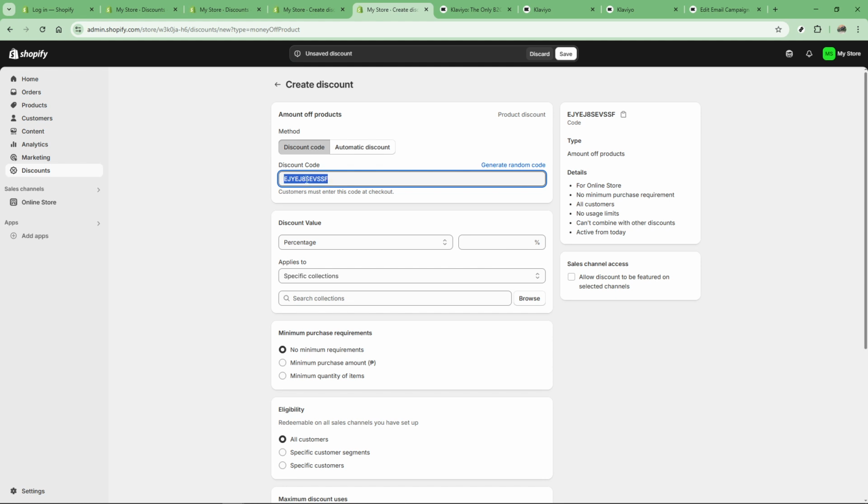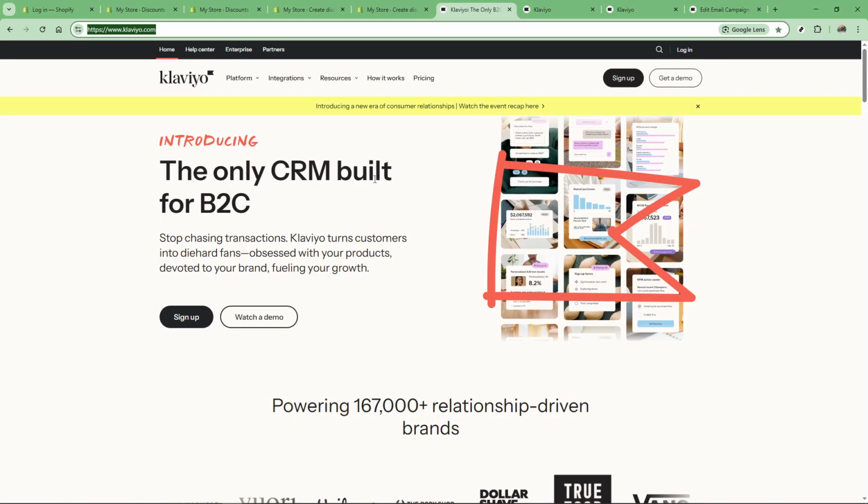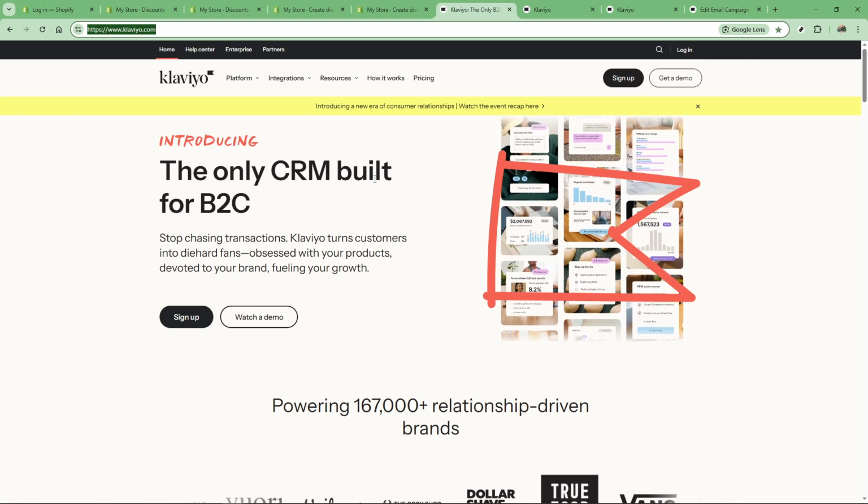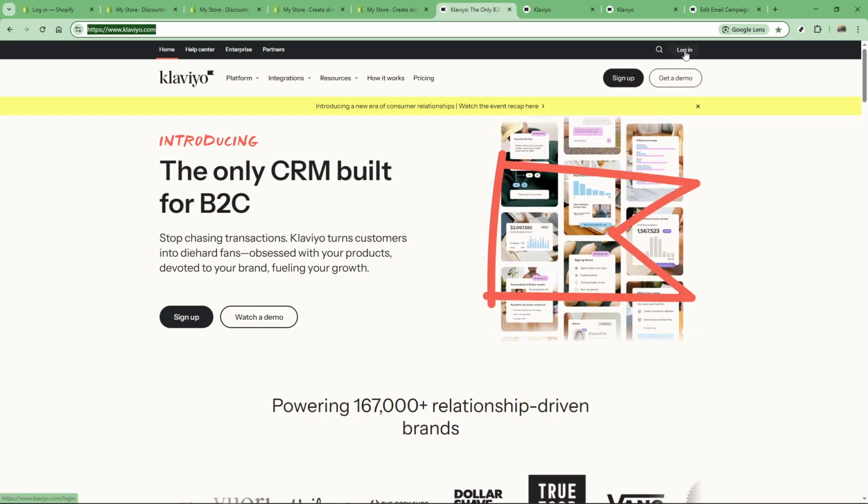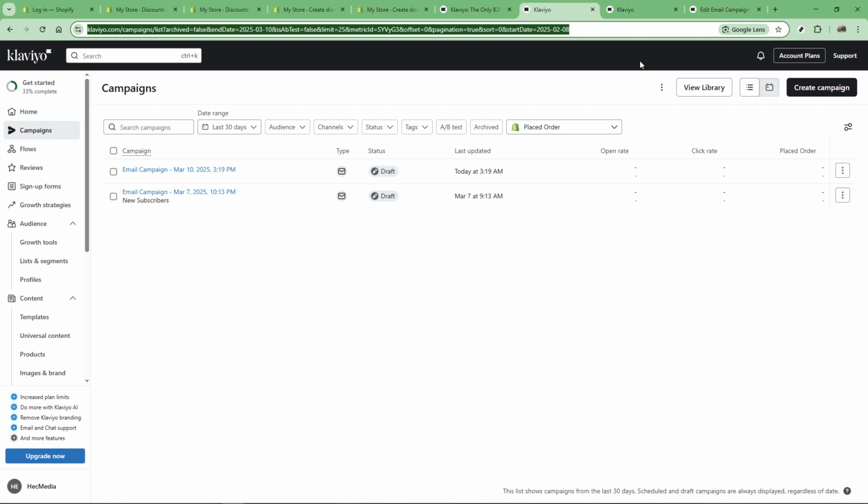Next, you'll log into your Klaviyo account. Here, you'll create a new welcome email flow or campaign. This step is crucial as it sets the stage for how you'll engage with your new subscribers.